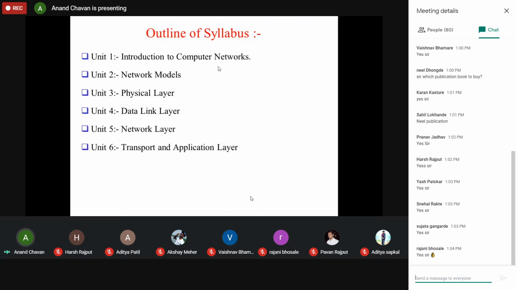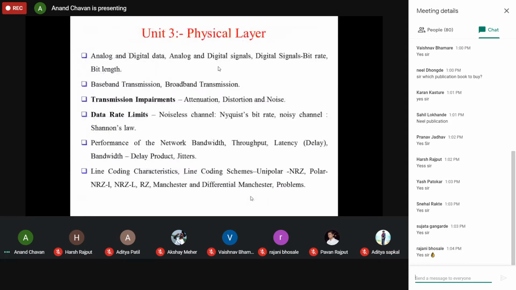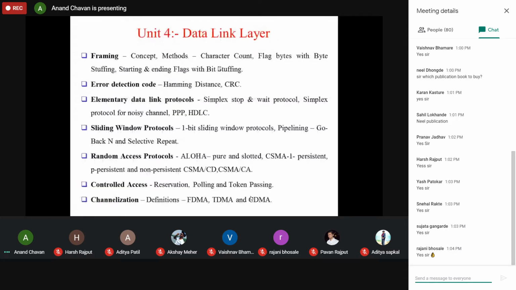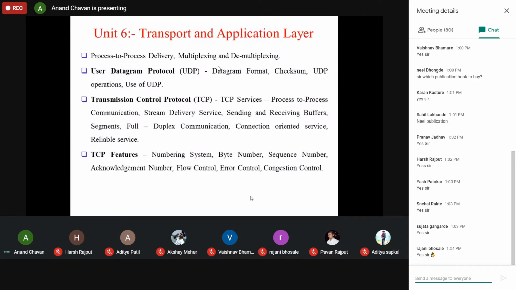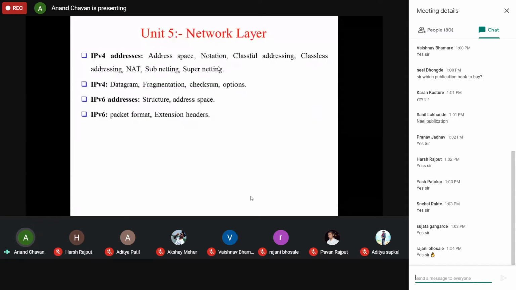The first chapter is called an introduction to computer network. I think we stopped here in unit 5.